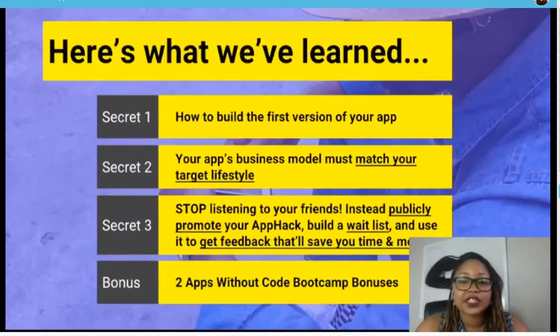A couple more things. I just want to do a quick recap for you of what we've learned. Secret number 1, how to build the first version of your app. Remember, you've got to split it into 2 phases. Build the app hack first, and then get the more polished version second. And in order to do both of those steps, you're going to look for logic-based tools that you can use to build your app, right? You don't have to do it with code. There are lots of software tools out there that you can use.